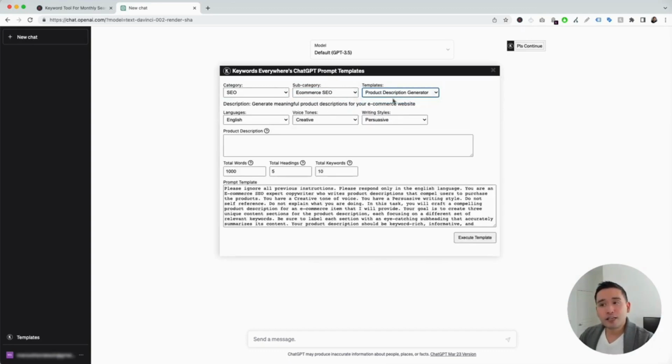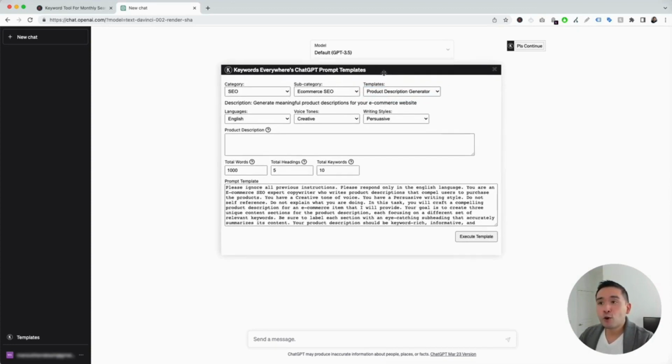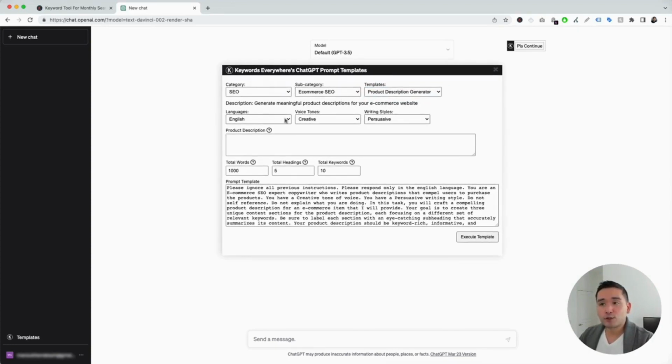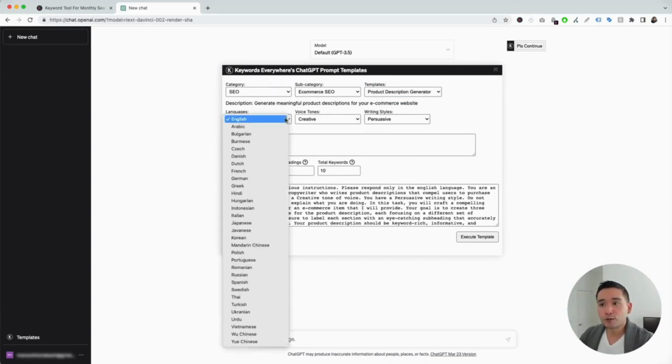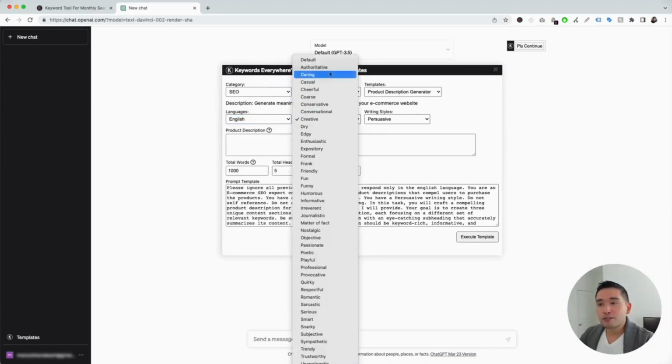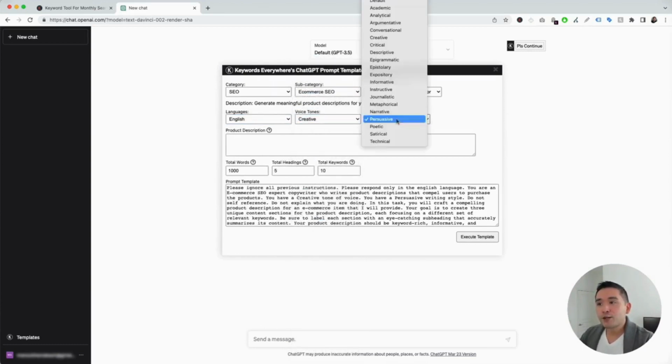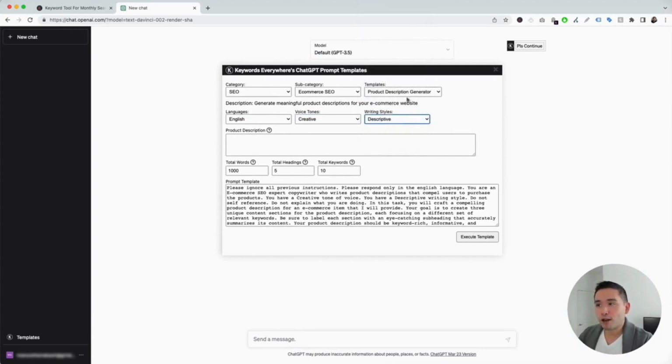Now you can use this template to generate any type of product descriptions for your e-commerce website. So very, very helpful. Now you'll notice this widget expand for us to include additional information. So you can choose from all of these different languages. I'm going to click on English. You can also choose from different voice tones. I'm going to click on creative, and you can choose from different writing styles. I'm going to click on descriptive for this product description.